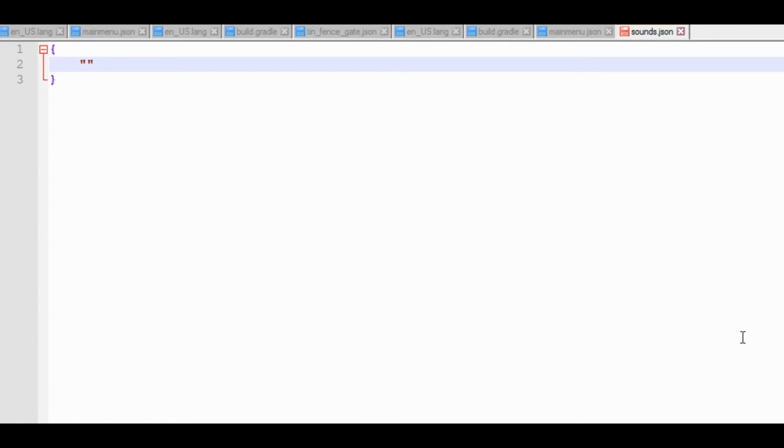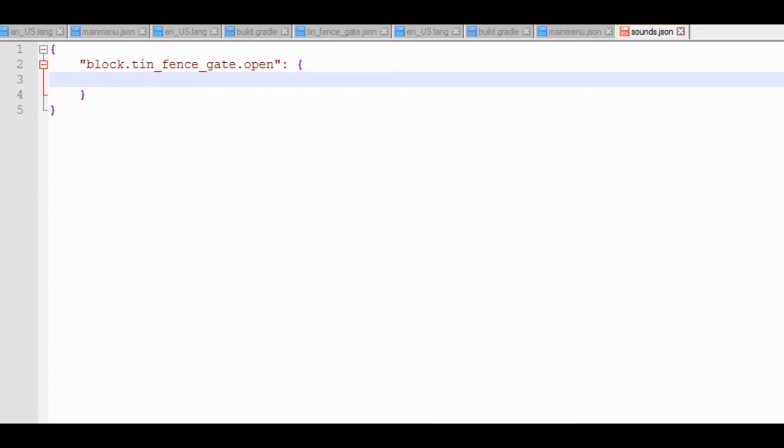So we're going to do block.tin_fence_gate.open, and we're going to open this up in here. Category, and mine's just going to be the block category. So that's basically when you go to your options and music, it's which category it's in.